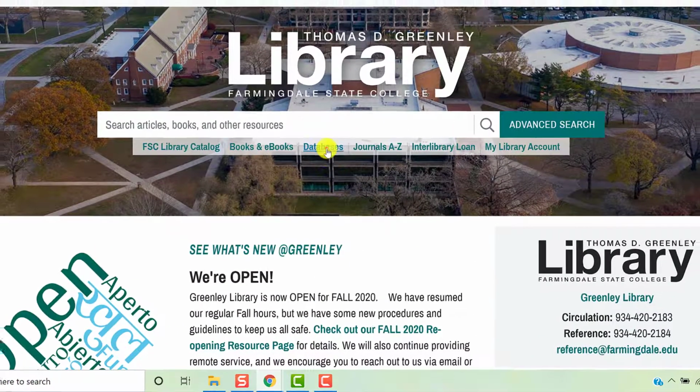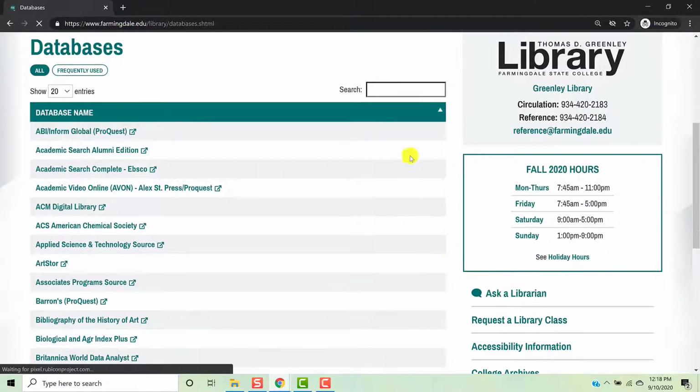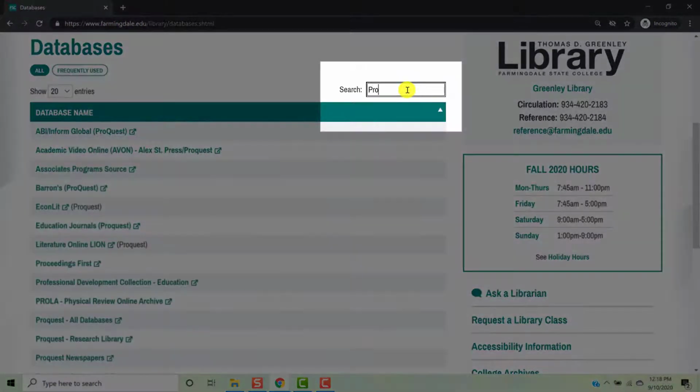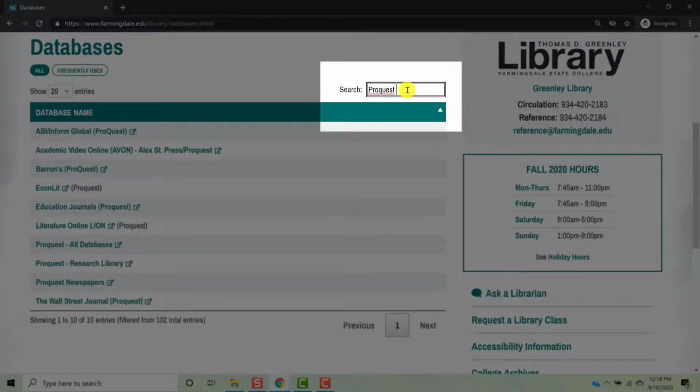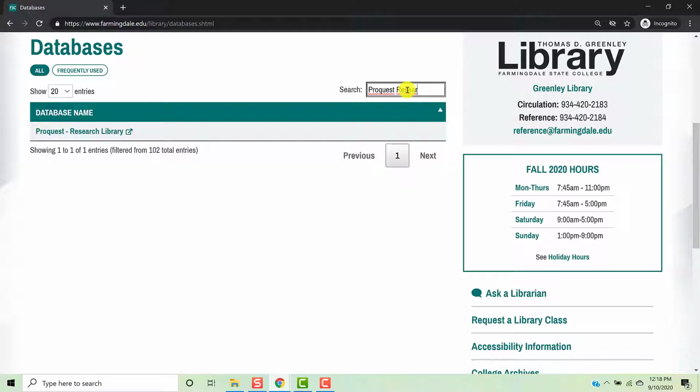Click Databases under the search field. This will take you to our A to Z listing of databases. ProQuest Research Library is a little further down the list, so use the search field in the right-hand corner to get to ProQuest Research Library quickly. Just type in ProQuest and you'll see the database appear in the A to Z list. You'll arrive on the Advanced Search page.